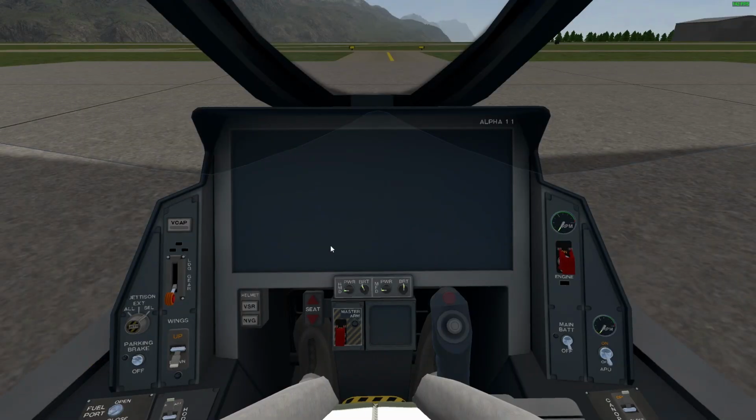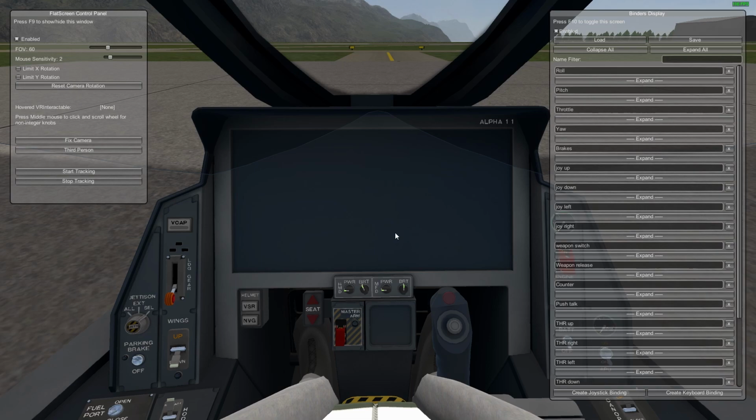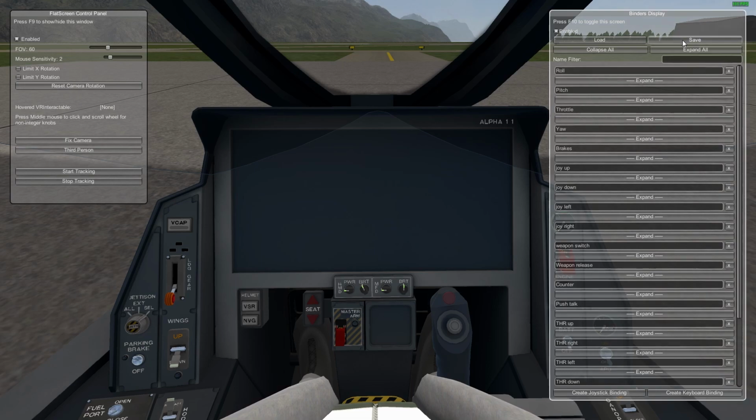That's how to install it, and that's how these two menus work. One thing I forgot to say is press save over here, and make sure to click it multiple times.